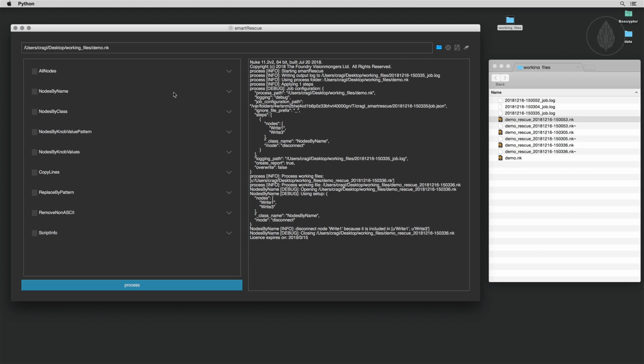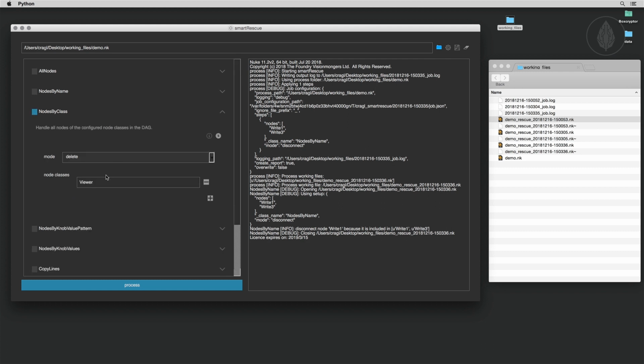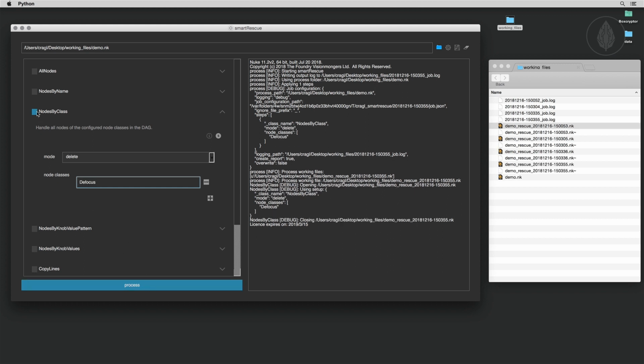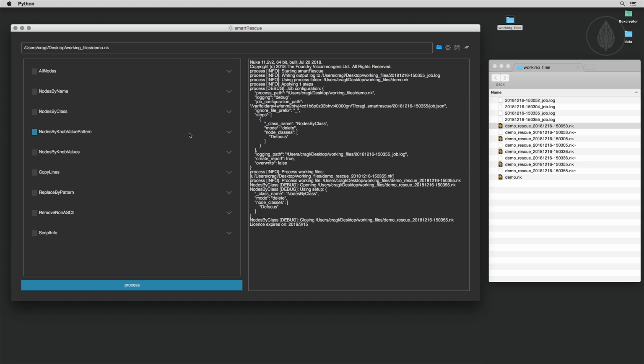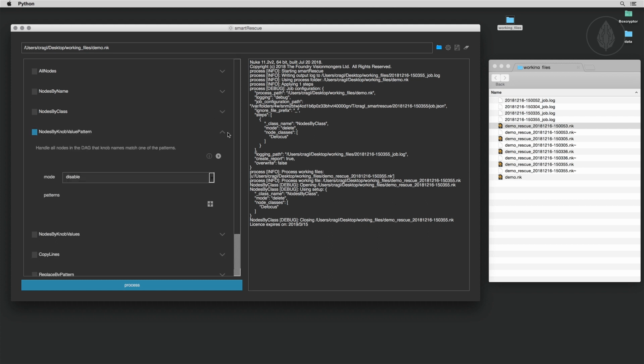We've already seen nodes by class. That lets us handle nodes of certain classes. Let's for instance say we want to get rid of all the focus nodes. Done. Nodes by knob value pattern is a more advanced step. It lets you handle nodes where a given knob has a certain value pattern. Let's for instance remove all nodes where the label contains the word heavy.